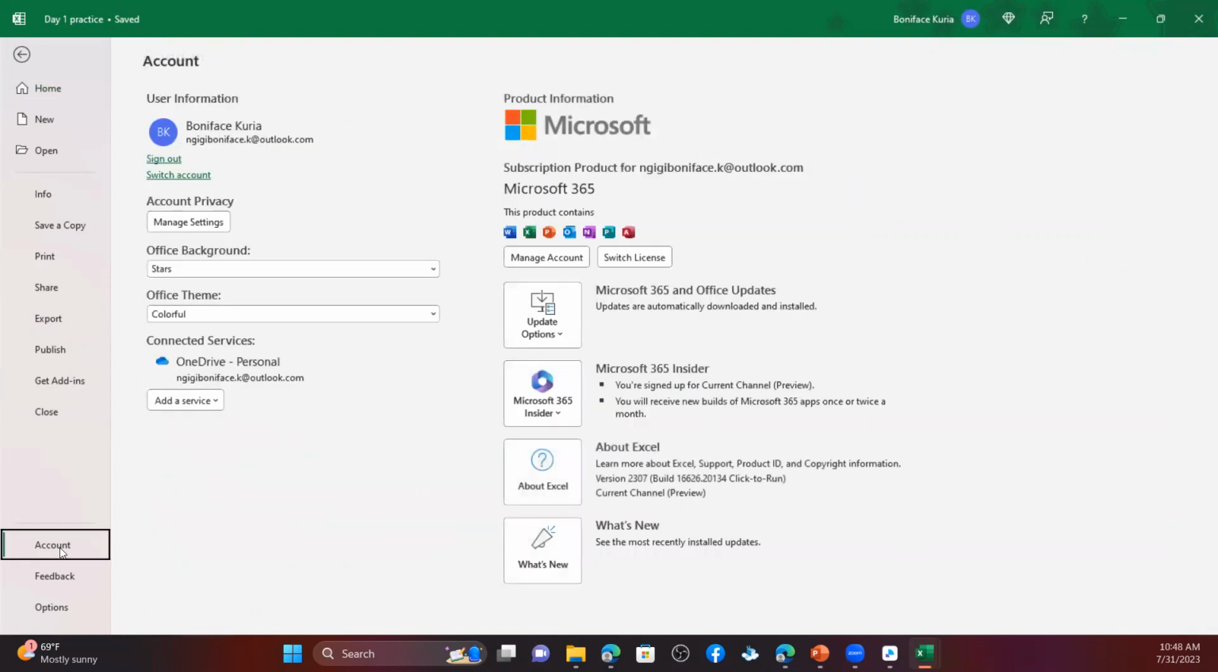If you want to know the version of your account, you click on account and you'll get to see the user information and the kind of subscription that you have. Yours may be 2013, 2019, 2022, etc. Mine is the one you see on your side.